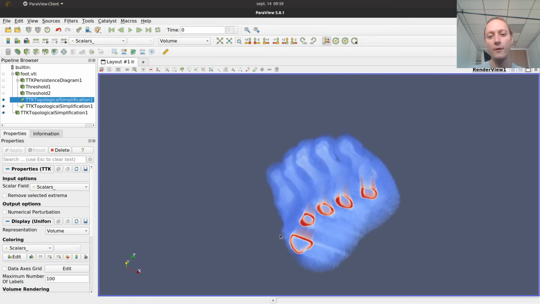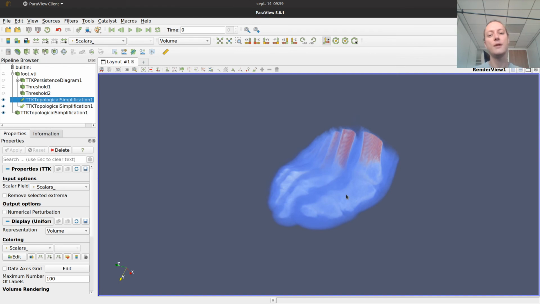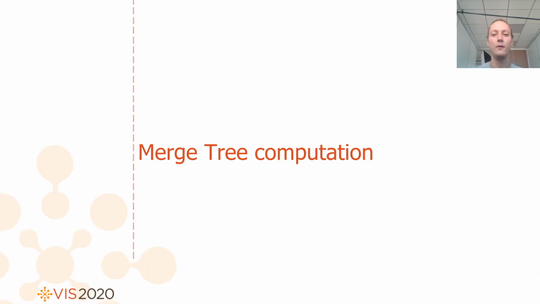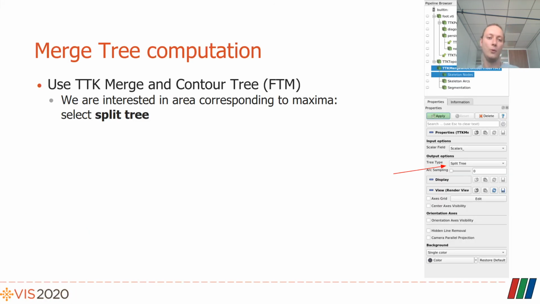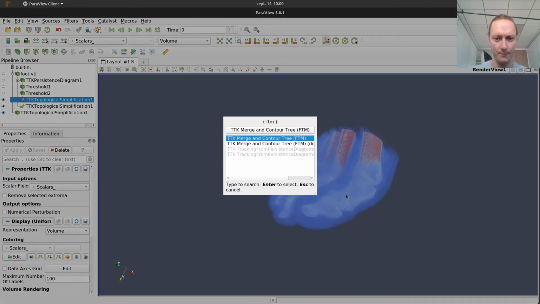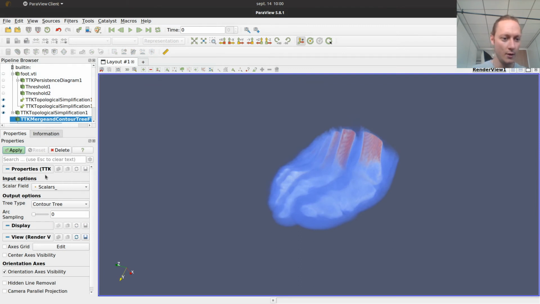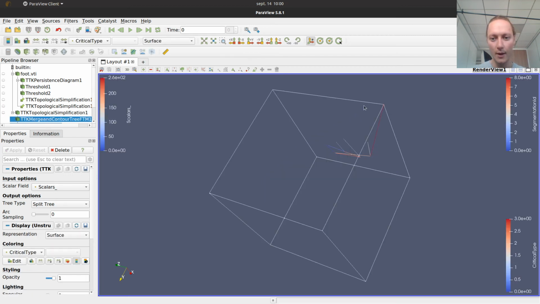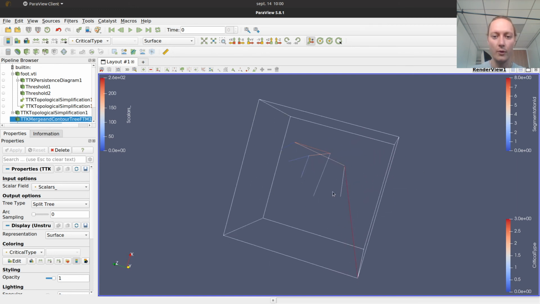We don't see any difference, but the noise has been removed, and that we will see by computing a merge tree. We have said that we want the merge tree with leaves corresponding to maxima, so this is the split tree. In TTK, the filter that you can use to compute contour trees or merge trees is named FTM. In the properties, we select a split tree, and we can compute it. As we can see, the result is a tree with only 5 leaves and 1 root.